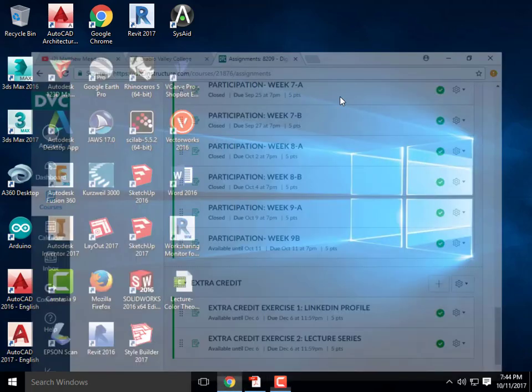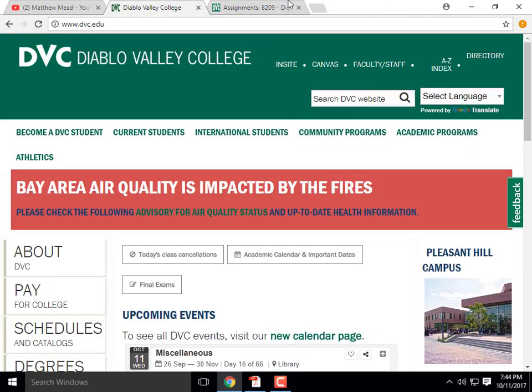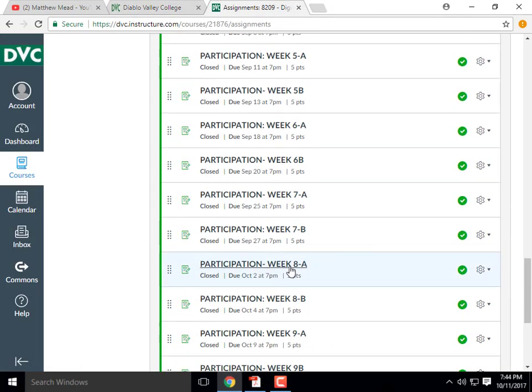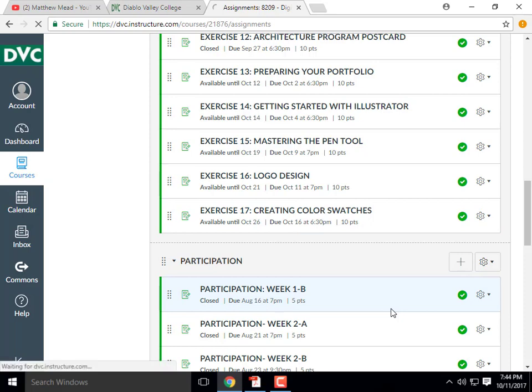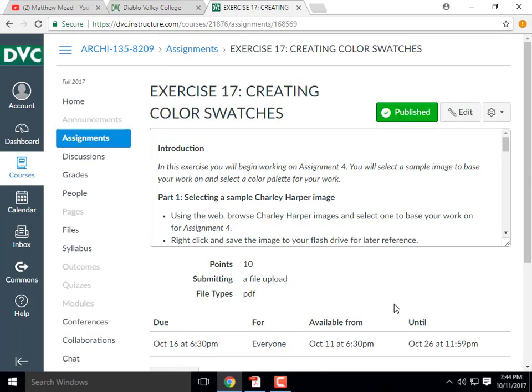All right, so if we go to Canvas, I am going to go to Exercise 17, creating color swatches. The reason I'm going to show you how to do this is because you will come across colors that you really, really like, whether it be ones that you want to use multiple times. You might find some colors today that you use for the Charlie Harper assignment, but you also might want to use them in the future. So we'll talk about creating swatches that you could bring from one computer to the other, no problem.